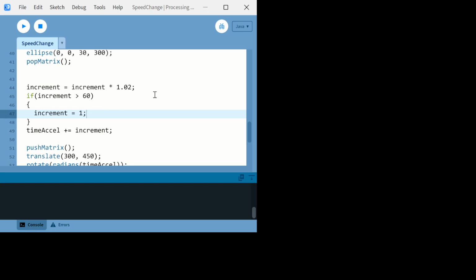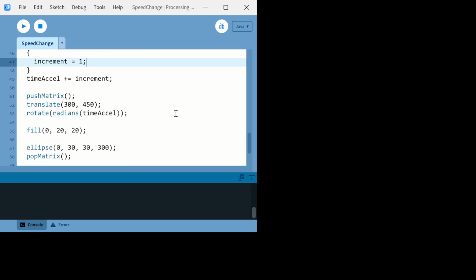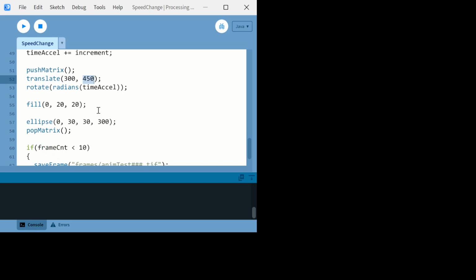Are they still rotating like in the original window? This is why we do a bunch of push matrix and pop matrix with translates and rotates. So what we're doing is we're changing the origin, in this case to be at 300, 450. We're rotating it based off the acceleration that we're building up. And we're drawing that ellipse at the new origin, 0, just a little below that first origin.